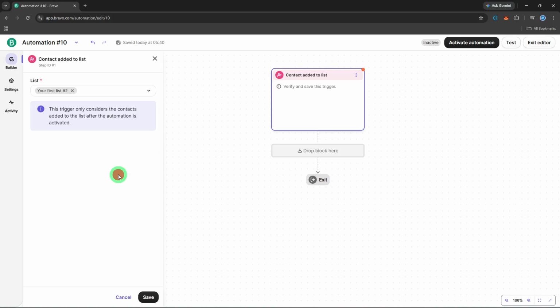Here's where experience kicks in. I beg you to use descriptive names for your lists before you even get to this step. If you're staring at List 2 and List 7, you're going to guess wrong, and a week later you'll be wondering why the automation never ran. I name lists like Newsletter Welcome Q1 2025 or Product Trial Signups, so when I'm inside the trigger, the correct choice jumps out. Double check you've got the right one, then click Save.